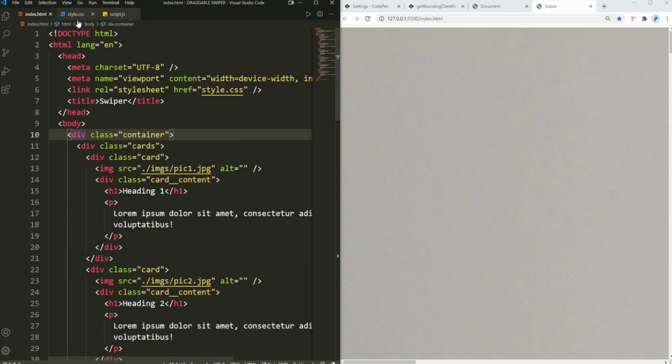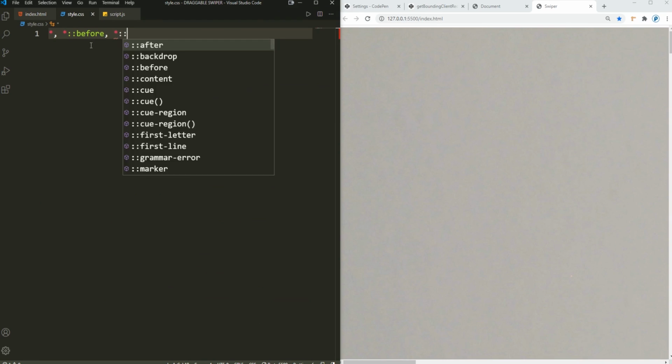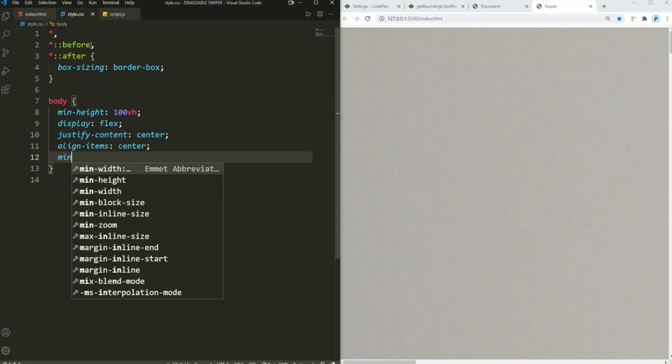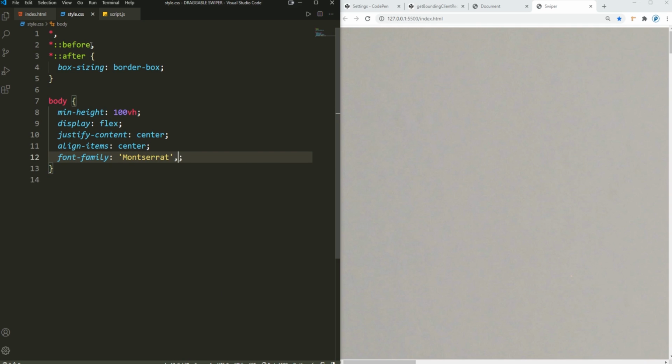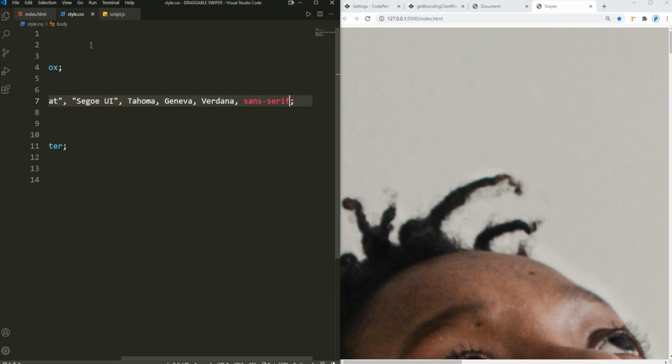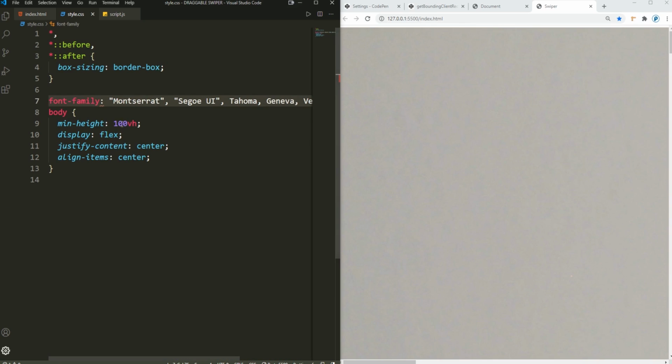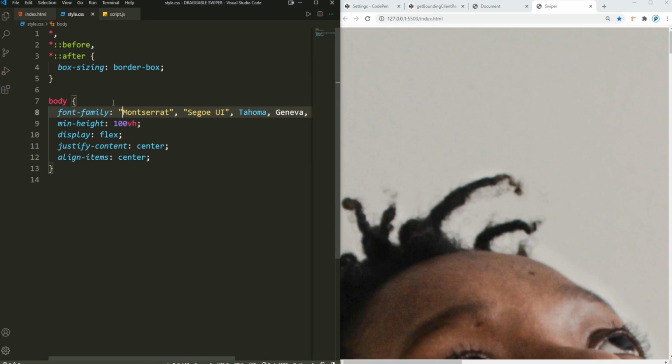Now here in the style.css, first I'm gonna select everything, the before pseudo element and similarly the after pseudo element, and set the box sizing to border box. Then for the body, I'm gonna add a min height of 100vh, display as flex, justify content to the center, align items to the center, and also a font family. I'm gonna call that Montserrat, with a fallback font family of sans-serif. I already installed Montserrat on my machine, but if you don't have it installed, you can get it from Google Fonts.